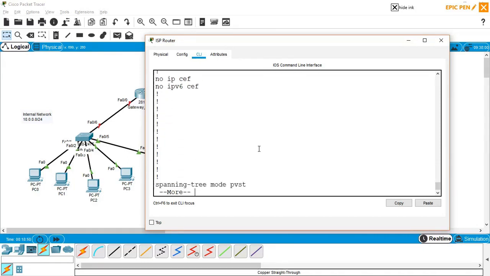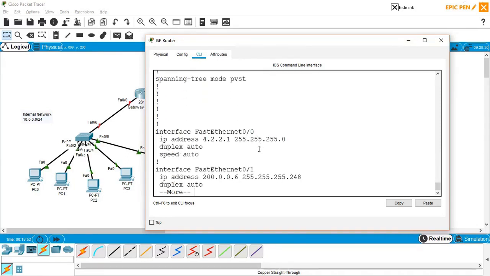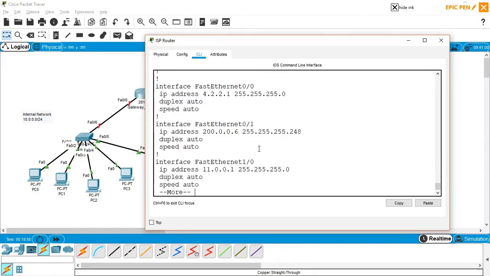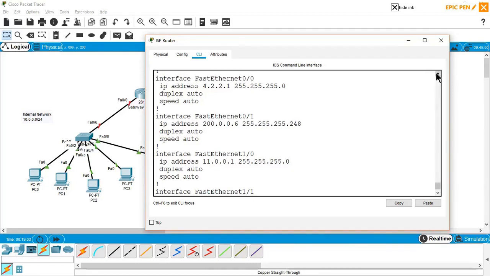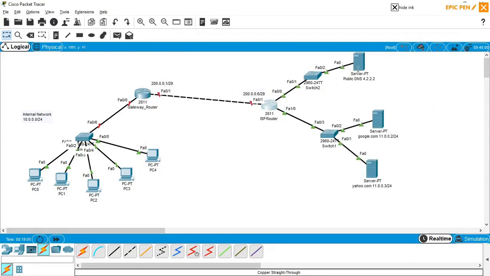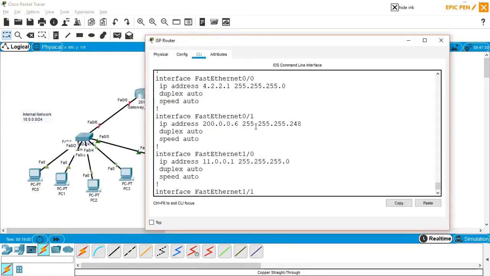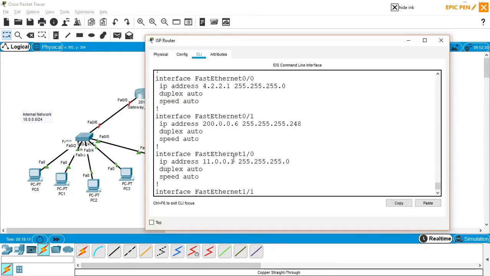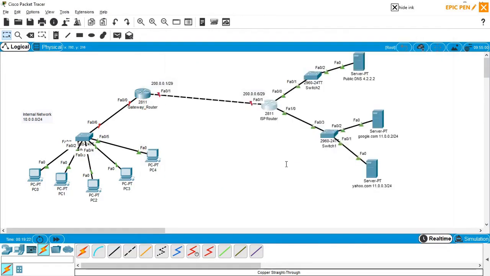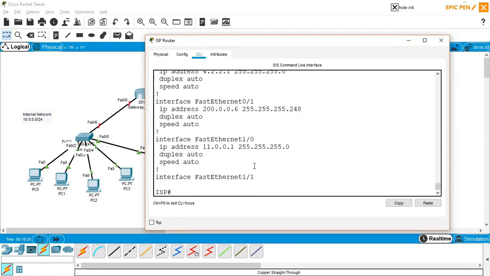So the host name is ISP. There are three interfaces: 0/0, 0/1, and 1/0. On 0/0, I have 4.2.2.1. Actually, that is connected to the DNS server 4.2.2.2. And then on 0/1 it is 200.0.0.6 255.255.255.248. This is the interface which is getting connected to the gateway router. And then 1/0 is 11.0.0.1 255.255.255.0, and my configuration looks fine. I'll just save it.